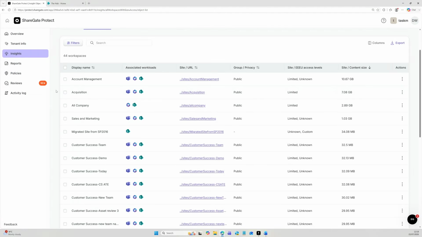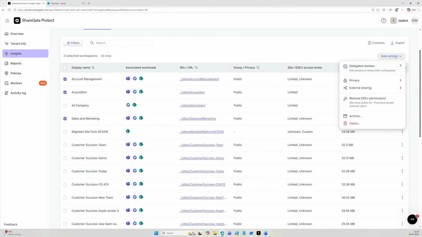So once we've identified this, what do we do about it? Well, actually, we can select the sites we think, acquisition, account management, sales and marketing, that shouldn't be using the everyone except external user group. So we can use bulk actions and click the remove everyone except external user permissions, which will automatically strip it out of the site. Now, when you're dealing with an enterprise client like mine, and they've got hundreds, thousands of SharePoint sites, this speeds the process up significantly so they don't have to manually go into each SharePoint site to remove those groups. Once we've cleaned it all up though, how do we prevent this from happening again?